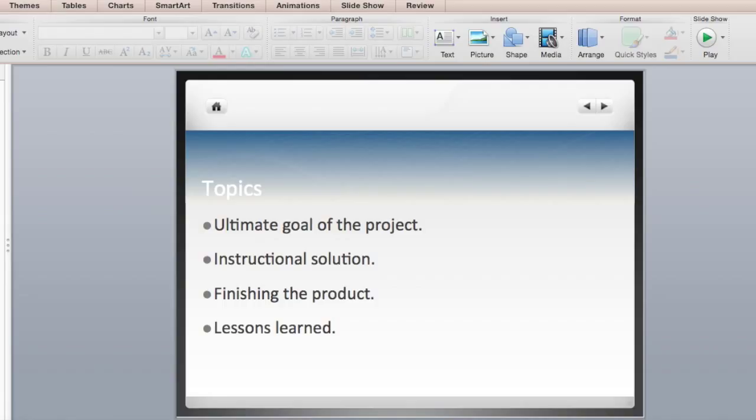Today I am going to talk about the ultimate goal of this project. I am going to talk about the instructional solution, the completed product, and the lessons that I learned.